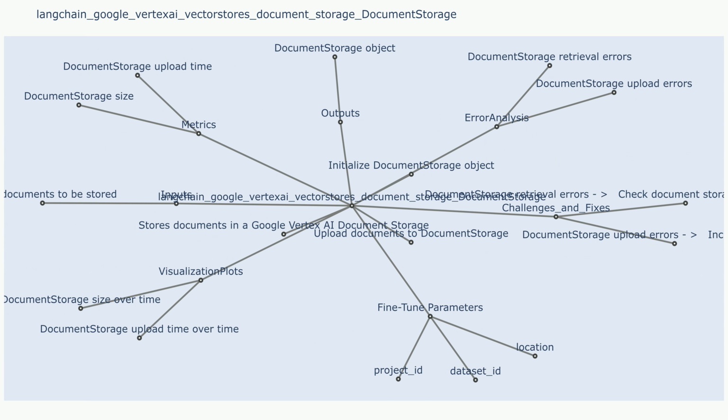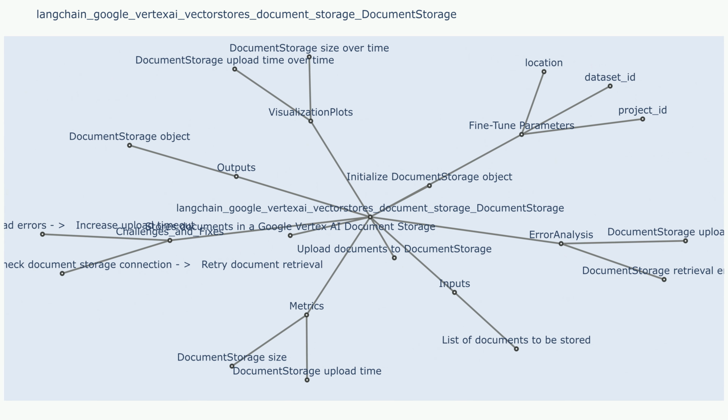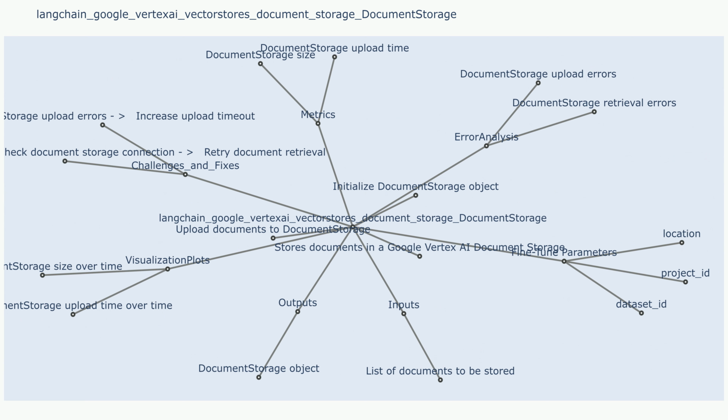Fine-tune parameters. Indexing strategy, the method used to index the documents within Vertex AI, influencing retrieval accuracy and efficiency. Metadata fields, the specific metadata fields that should be stored along with each document, allowing for more targeted retrieval. Data partitioning, the way the documents are divided and stored within the Vertex AI endpoint, impacting retrieval performance and scalability. Uncertainty methods.